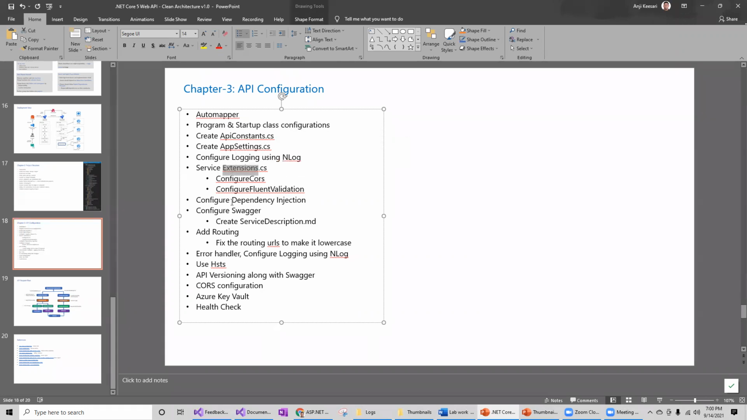Then we will add some extensions, which are some of the best practices in .NET Core 5 web APIs, like configuring CORS and configuring fluent validations for validating the request objects. We will also discuss dependency injection, Swagger configuration, and where to maintain the service description and readable contents.